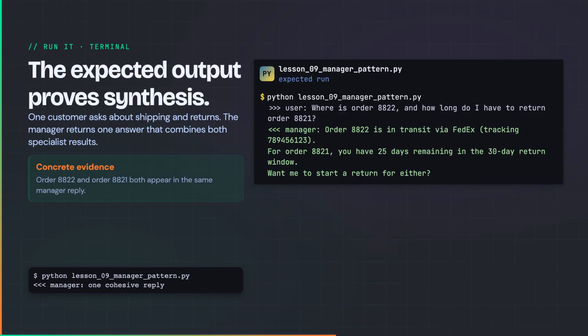Here is the concrete run. The command is python lesson_09_manager_pattern.py. The input asks two things at once: where order 8822 is, and how long order 8821 can be returned. The expected output mentions FedEx tracking 789456123, then gives 25 days remaining in the 30-day return window. That proves the manager synthesized two specialist answers.